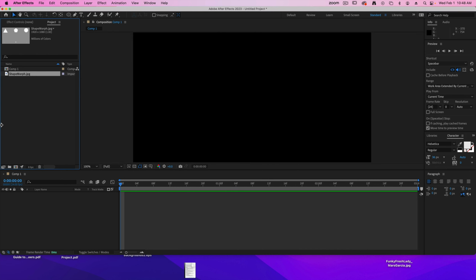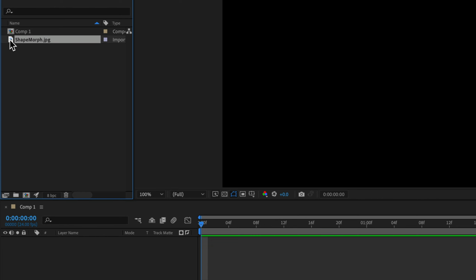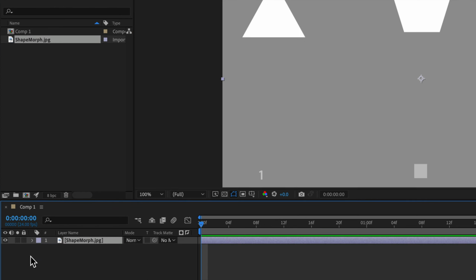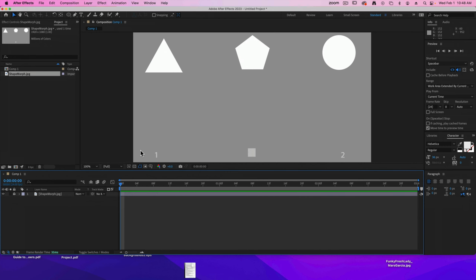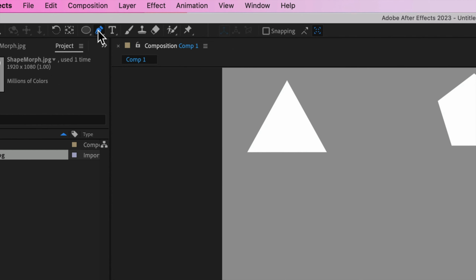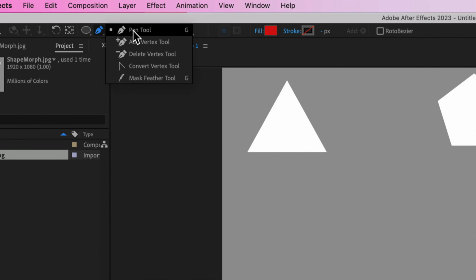And since this is going to act essentially as our background layer, I'm simply going to drag it into our timeline and lock down that layer so we don't accidentally select it. For the first part of this exercise, we're going to simply morph the shape from one shape into another all along the same timeline. To do this, we're going to draw off each of the shapes using our vector drawing tools. The tool that I'm going to use is my pen tool.